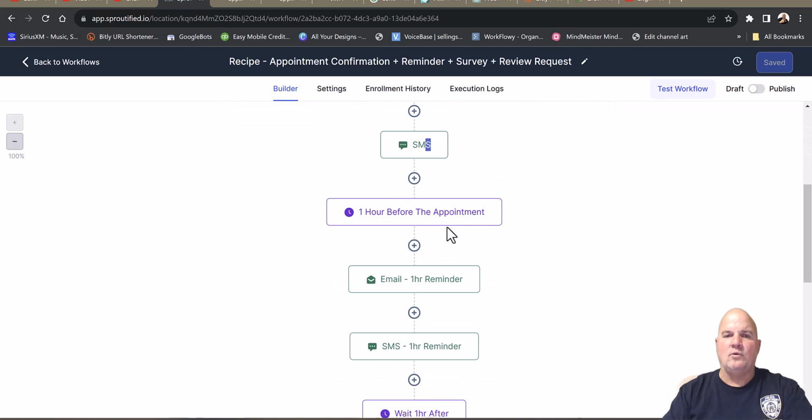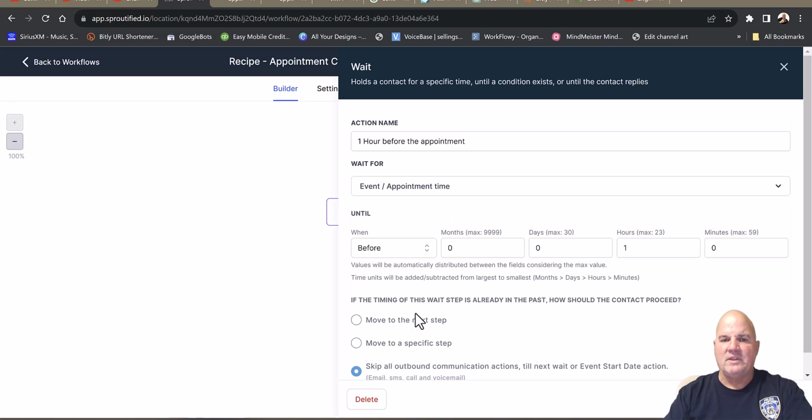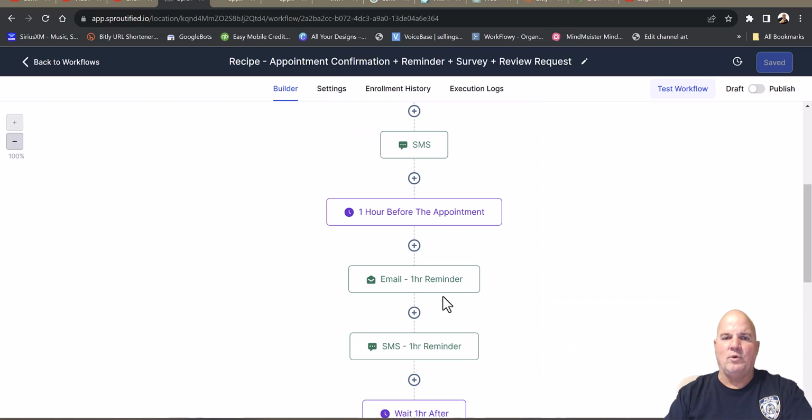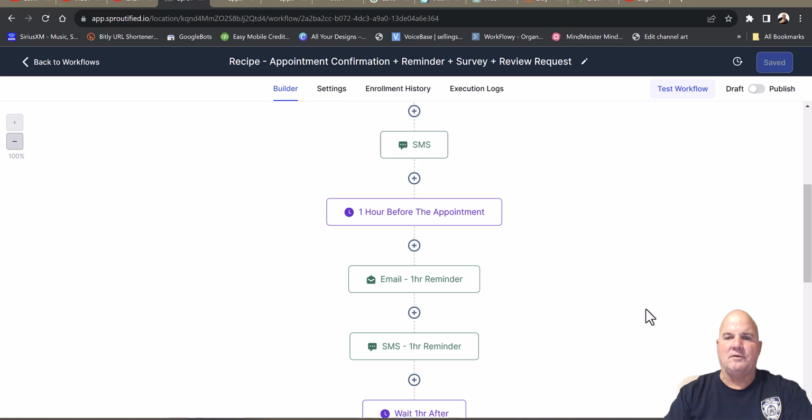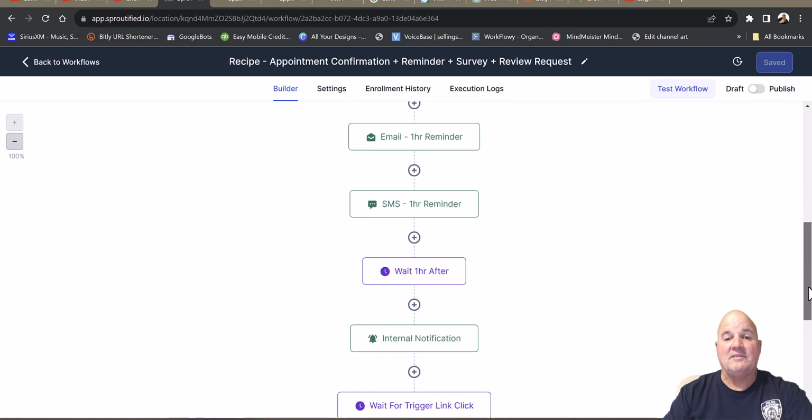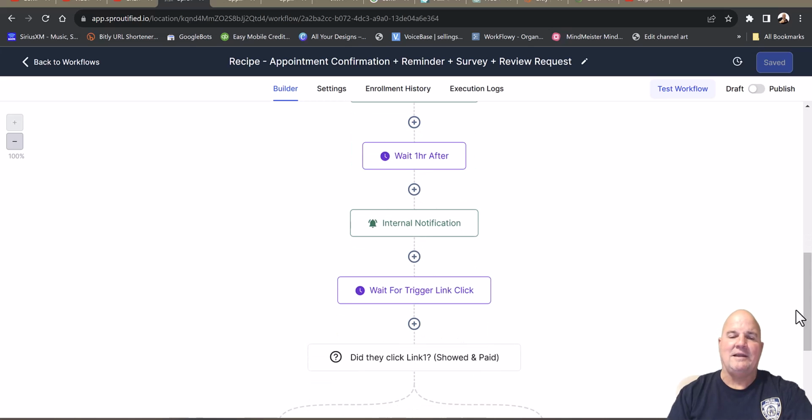And then again, 1 hour before their appointment, this is the time when you probably want to send them an email or a text with the contractor's picture and information. Hey, Bob, and this is Bob, and have a picture of them so that we know with security and everything now these days, that's a good thing to have. And it's really an added marketing bonus for your company.